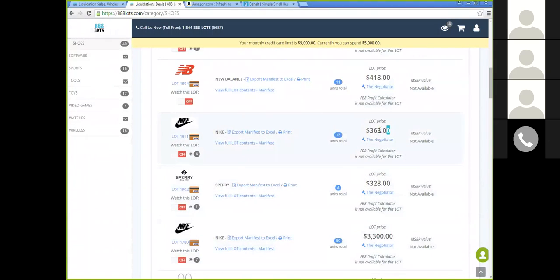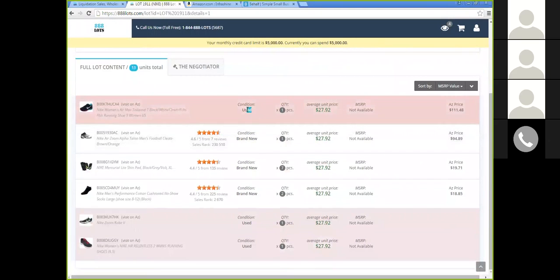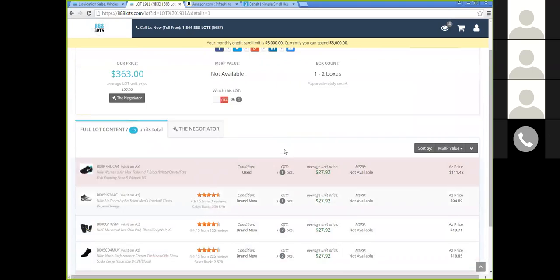Here's a $363, 13 pairs of Nike for $363. I don't know what that comes out to, but I guess there's some box damage here, and that's why we listed them as such. Here's 7 pairs of one item. This is a shin guard. All right.